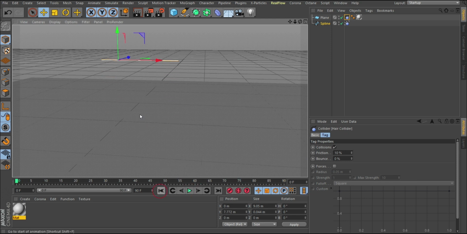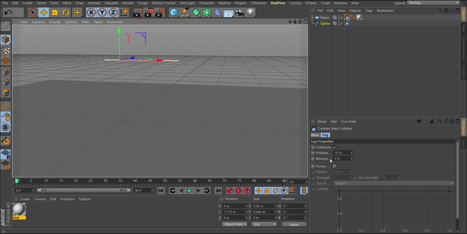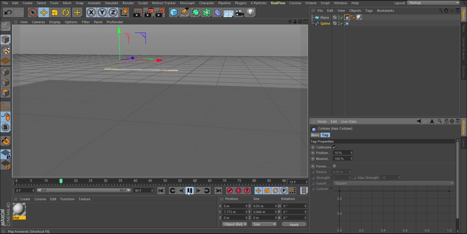It depends on what you're trying to simulate. If you're trying to simulate more like a strand of hair or a strand of thread, and you don't want to have bounce, you can also add friction. If you want more bounce, you can bring this up, and if you play this, you notice it bounces up more and more. So let me increase this to 300.